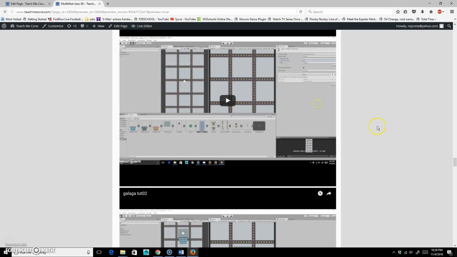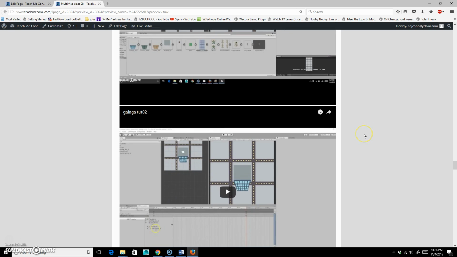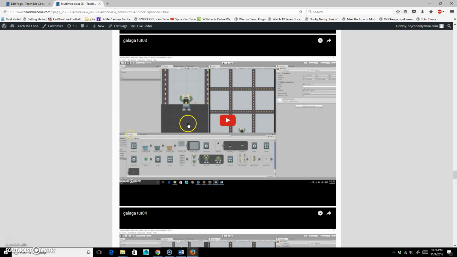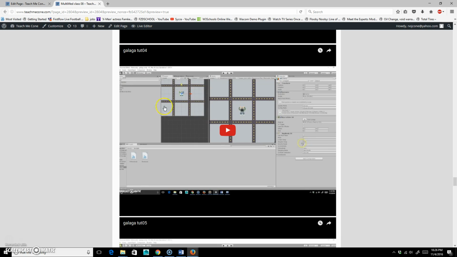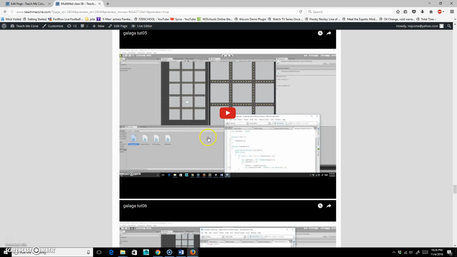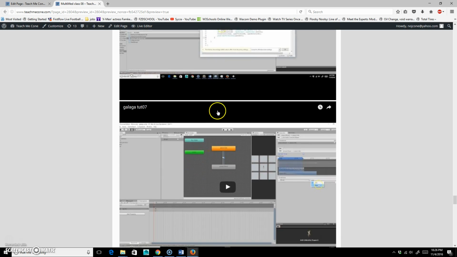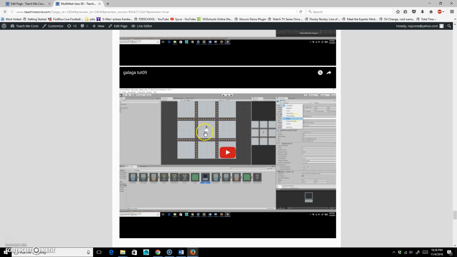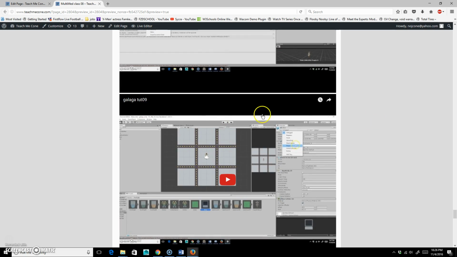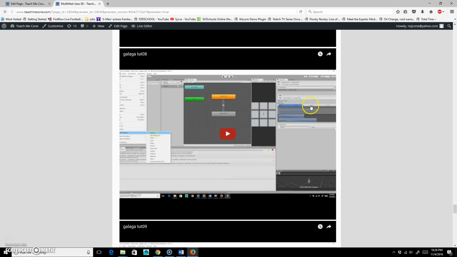And then the last one is Galaga, which is like Space Invaders. Basically the enemy comes down, and you're a guy that flies back and forth and around, and you can shoot, and enemies come down that shoot at you, more or less. So this is the most difficult one.